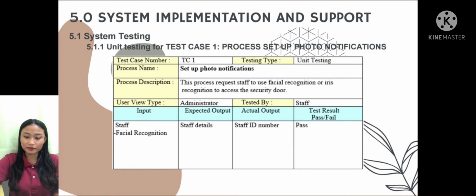User will type Administrator. Test by staff. Input staff face recognition. Expected output staff detail. Actual output staff ID number. Test result was passed.